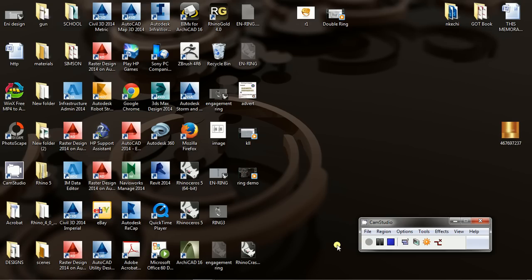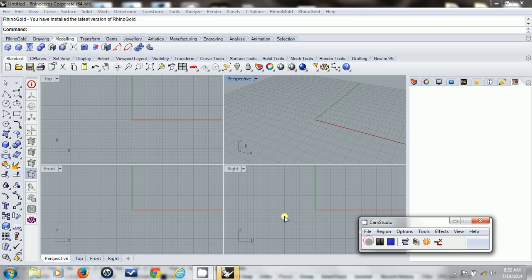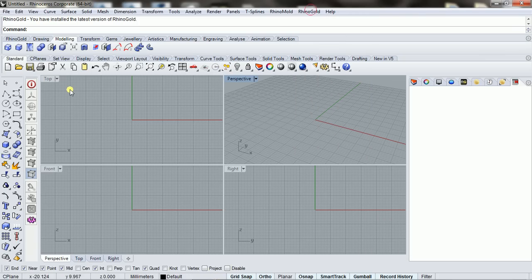During this tutorial in Rhinoceros using the RhinoGold plugin, as you can see, I'm using Rhino 5. Okay, here's the environment of Rhinoceros 5. I have installed RhinoGold, which is a plugin for making rings and necklaces and other ornaments. I'll start by defining the ring shank by coming to jewelry.